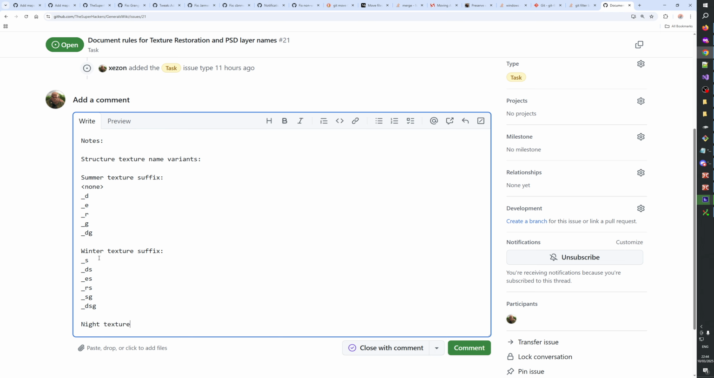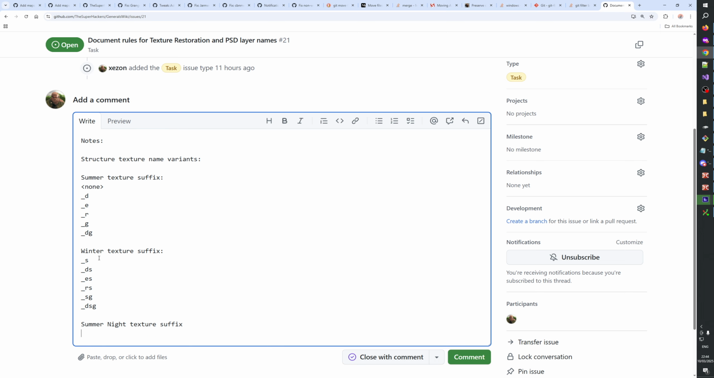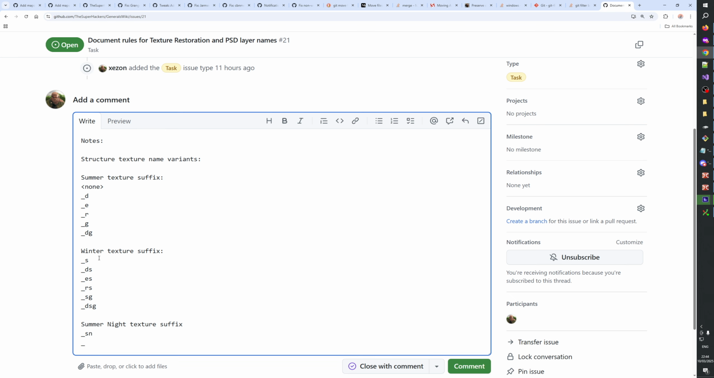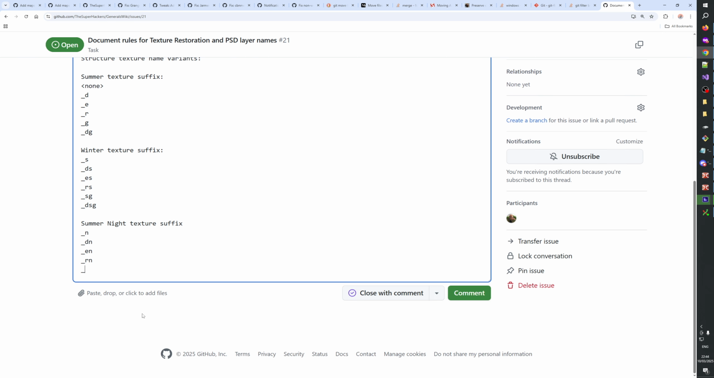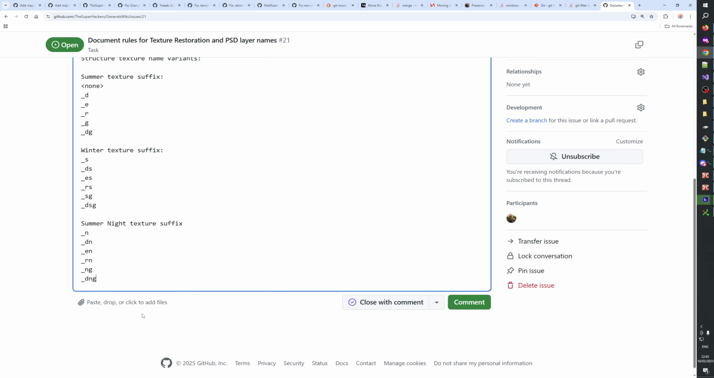Night texture suffix. Summer night texture suffix: SN, DSN, ESN. Wait, that is snow. Hold on. There we go. EN, RN, NG, DNG. Here we can say invalid texture to be removed with mod builder.